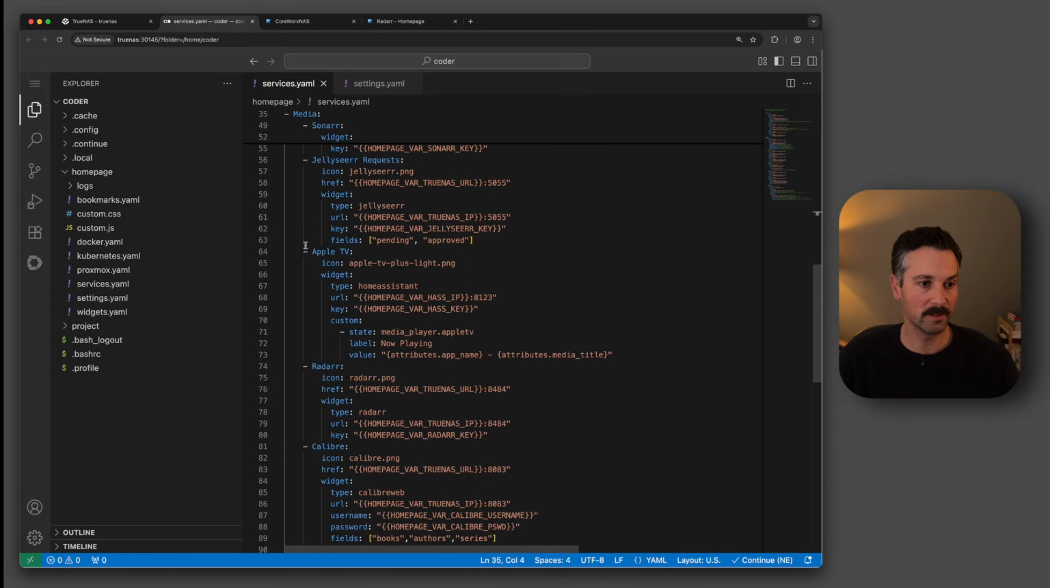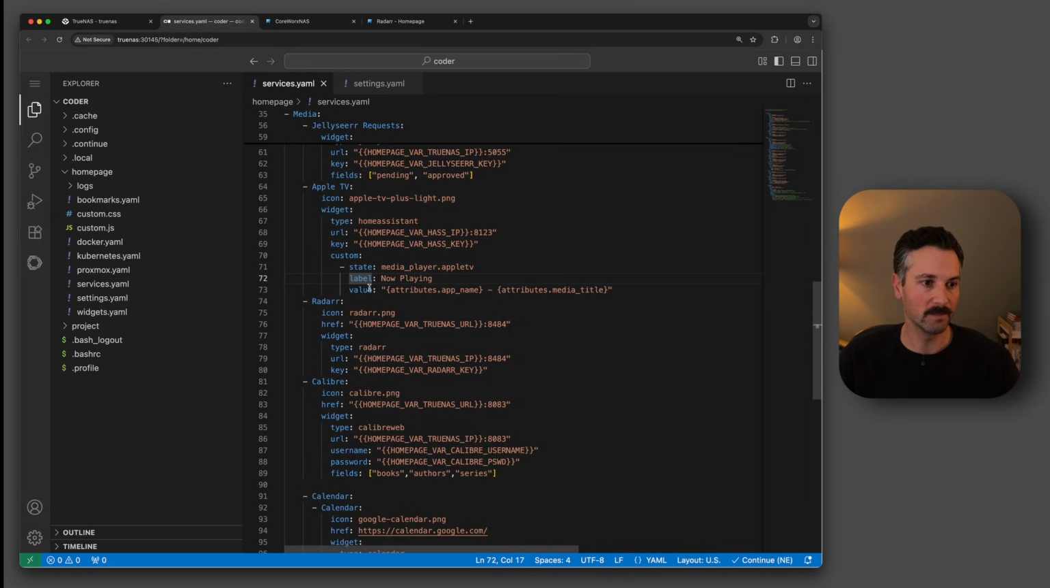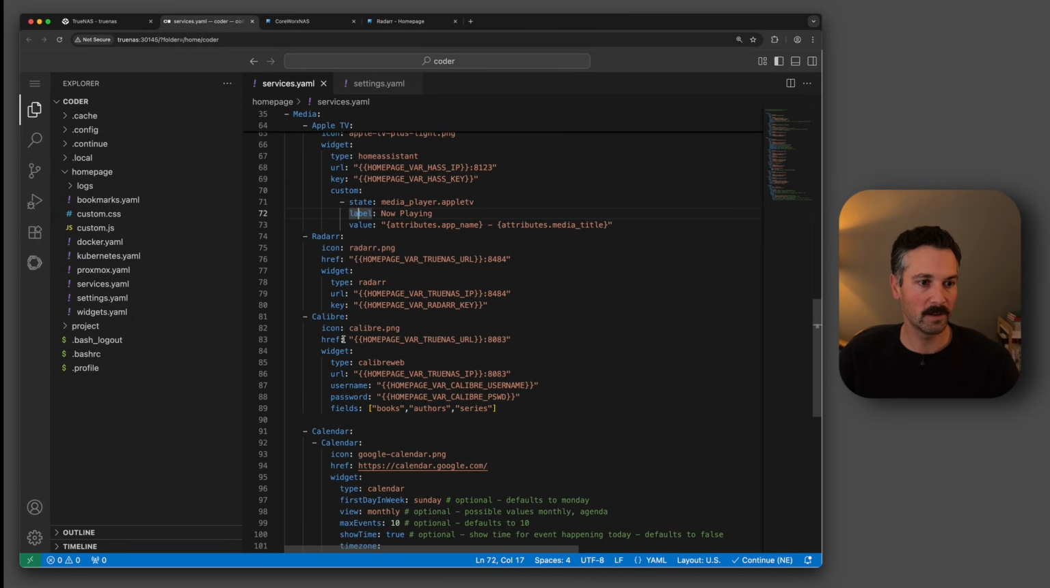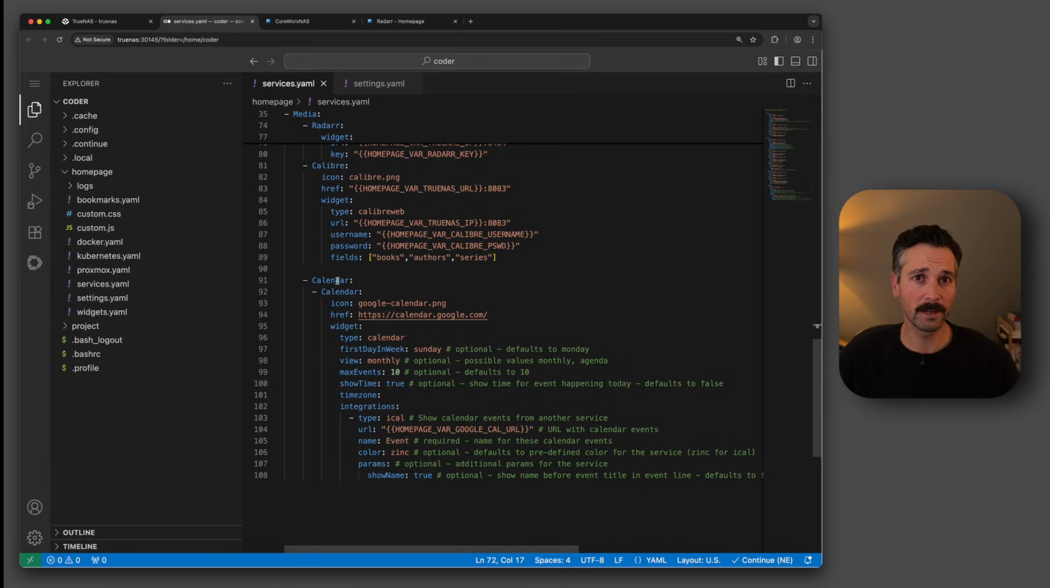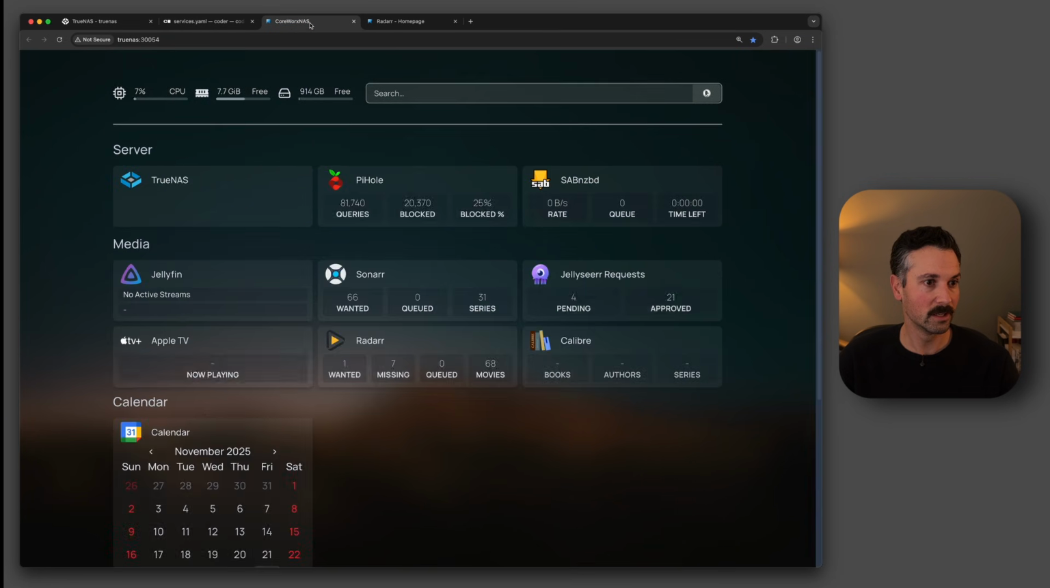This one is a bit of a custom one that uses Home Assistant. So it connects to my Home Assistant server and looks for the media player Apple TV. And then it pulls the attributes, the app name and the media title that's currently playing on that Apple TV. Then we have Radarr and Calibre. And then I have a calendar as well that's connected to one of my Google calendars. So we'll save that, and we should start seeing some changes here.